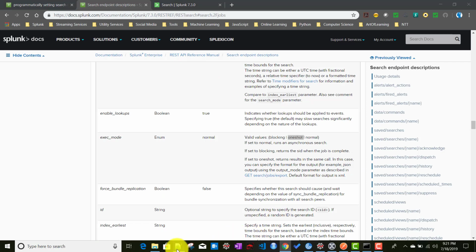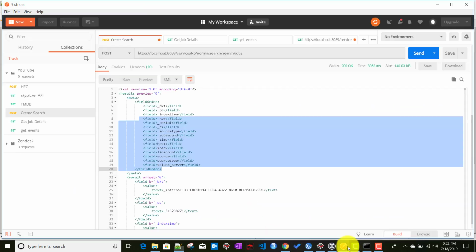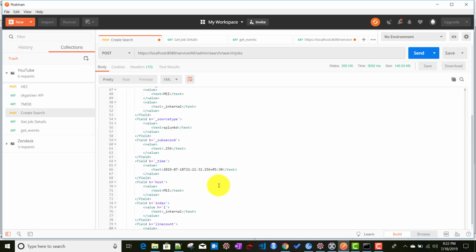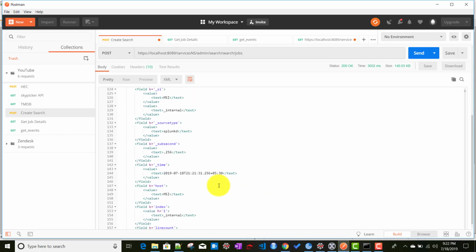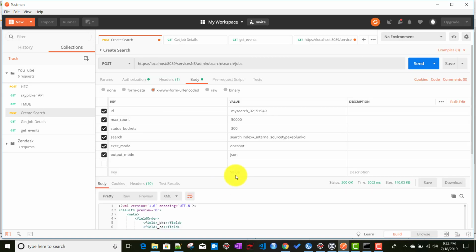If I just go back over here, my search is index equals underscore internal, and then source type equals splunkd. This is a very basic search, right? So that's why it is returning all these different fields and their corresponding values in the one shot mode. I thought you understood what one shot means. It's according to your need, you need to pass this parameter accordingly.